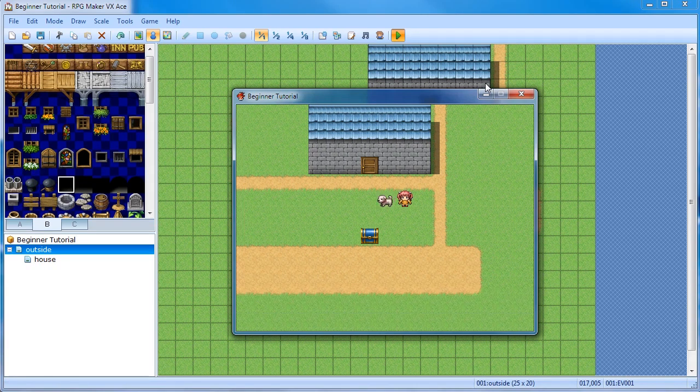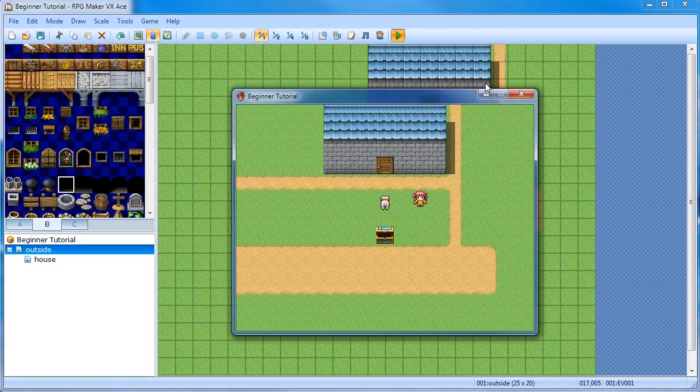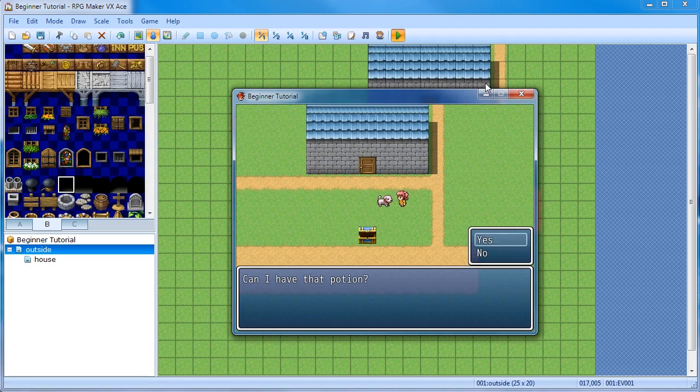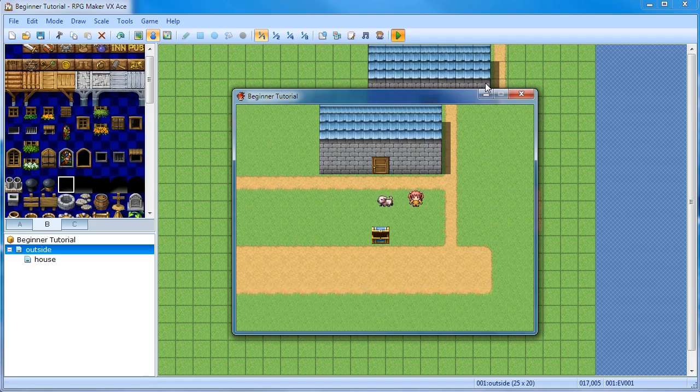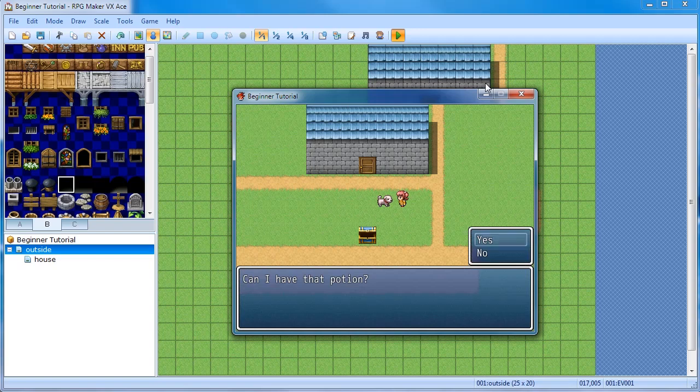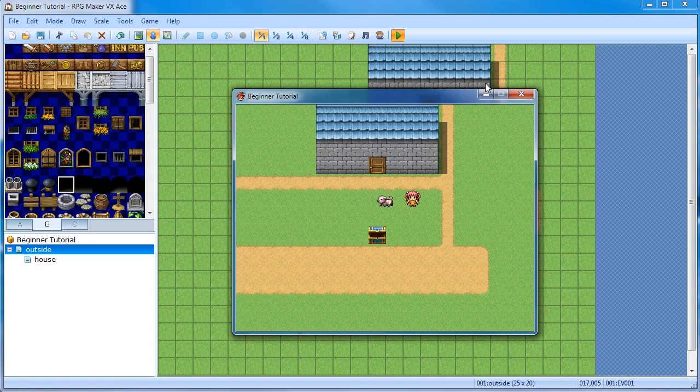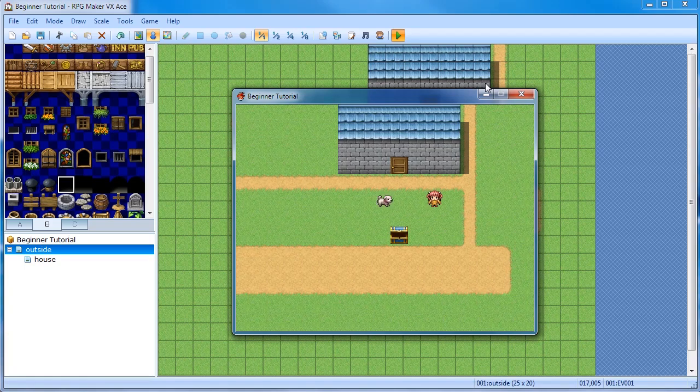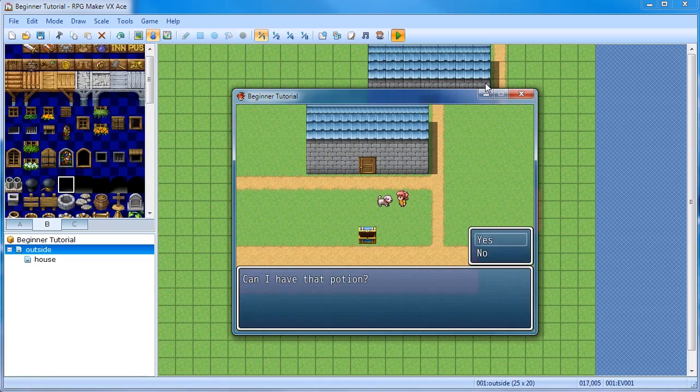So we'll talk to her, get me a potion. Let's get the potions. Can I have that potion? Let's say no. She says, why not? And we'll say yes, thanks for the potion, here's $20. And now we have the $20. Now let's walk up to her again. Can I have that potion?